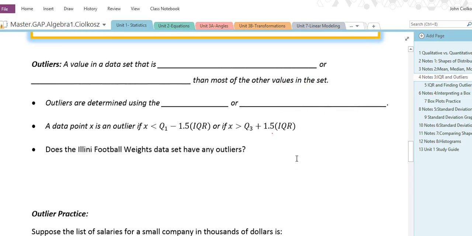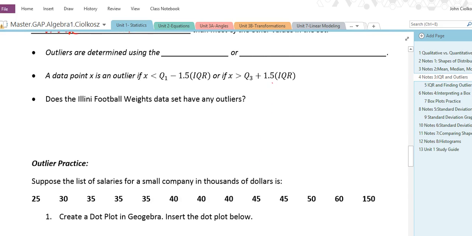Alright, let's talk a little bit about outliers. So, an outlier is a value in the data set that is much bigger or much smaller than most of the other values in the set. So if I had the numbers between 1 and 10, like 100 would be an outlier, or negative 50, because those are way out of that range. Alright, so here, outliers are determined using the blank or blank. What we're actually going to use here to find this is going to be a bit of a shortcut.